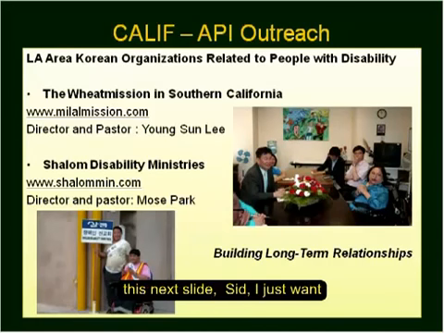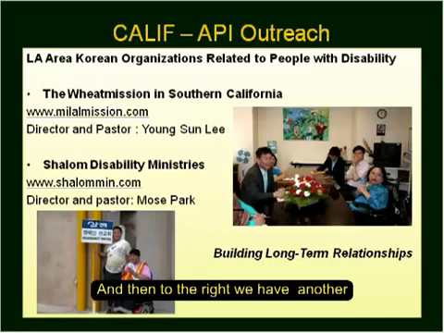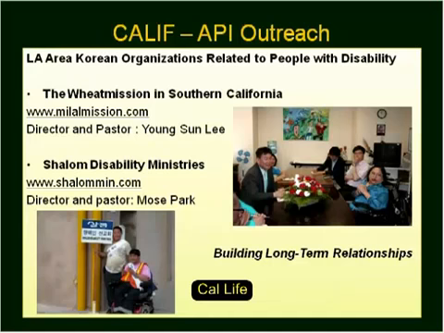So Sid, I'm going to move the slide here, and before I hand it off to you to talk about this next slide, I just want to mention that there are two photos on it. To the left, we have two people, one standing, one in a wheelchair, and the gentleman standing is holding a sign. It looks to be in Korean, and it looks like maybe they just attended a rally. And then to the right, we have another photo, and I believe that's the CalLife conference room.